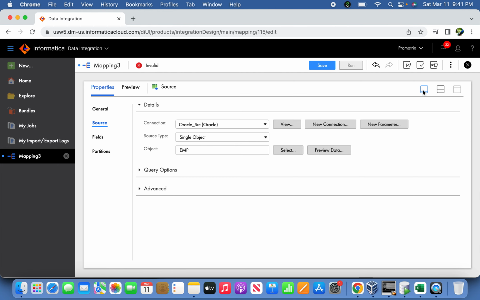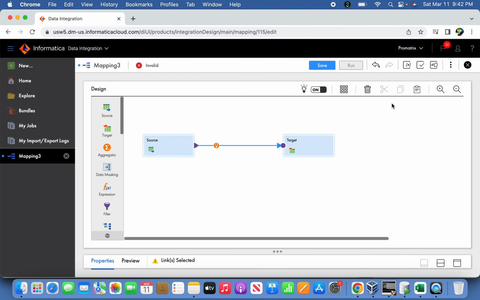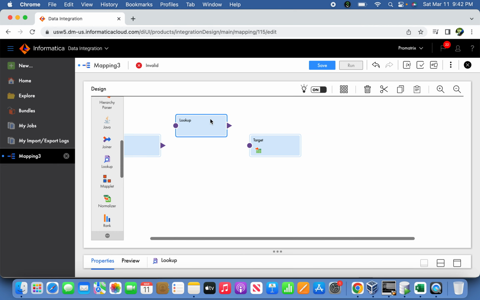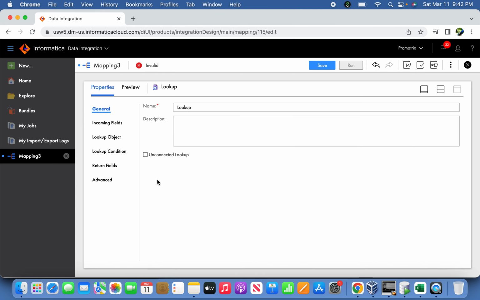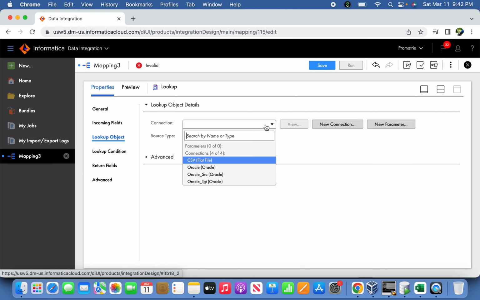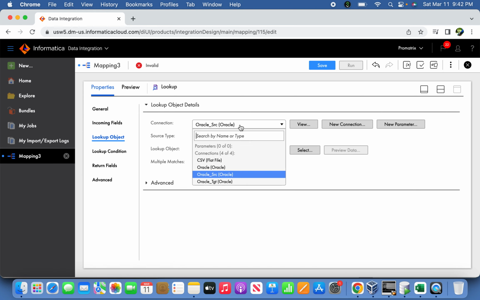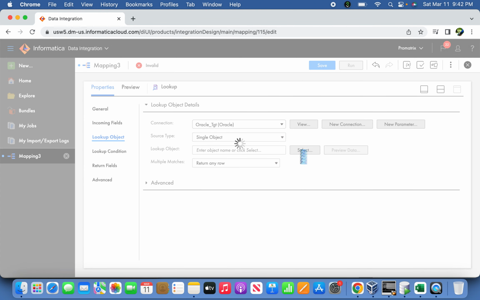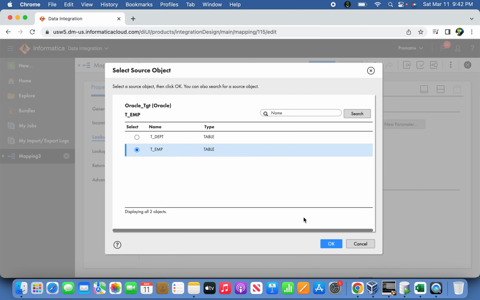Okay, so the source is selected. Now the next thing is the lookup transformation, we'll define it. The lookup transformation with lookup object is going to be from the Oracle target, and here the object will be t_emp. So this is the target table.